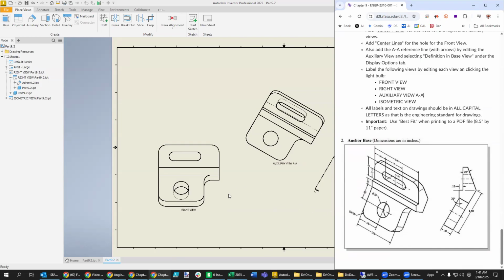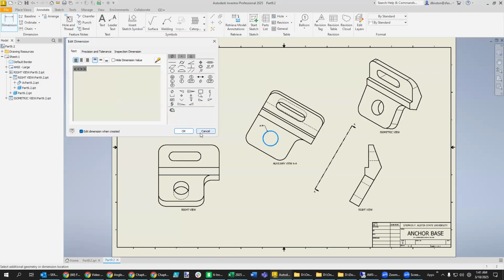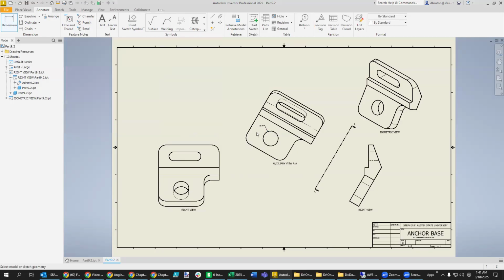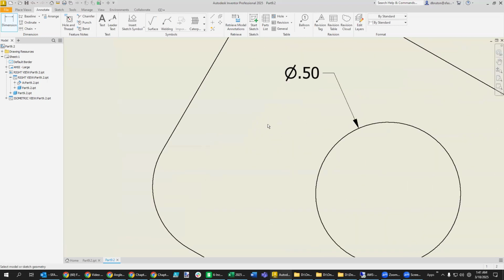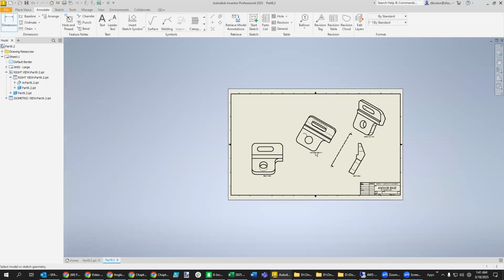One thing that should be really clear at the beginning, though, is that the reason why we made the auxiliary view is because of that circle. And so we could start with that one with our annotation and dimension and immediately go right there and just say that that right there is going to be half of an inch. You can zoom in on it to see that indeed it is half an inch. Now, that's the main thing.